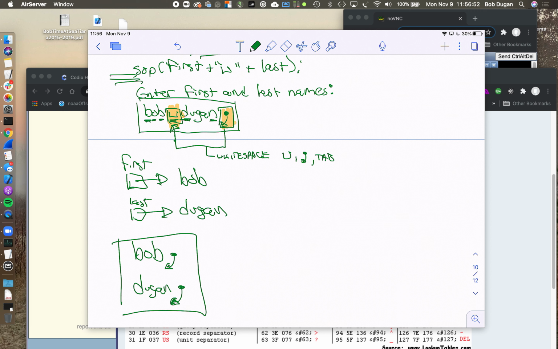And so the way the input would work is like this. First, using next, we'll skip the white space. Well, there's no white space to skip at the beginning, so we'll read in B-O-B. And then we're going to encounter this new line. Well, that new line is considered white space, so we're going to stop reading in the string, and we're going to say the string for first is Bob.